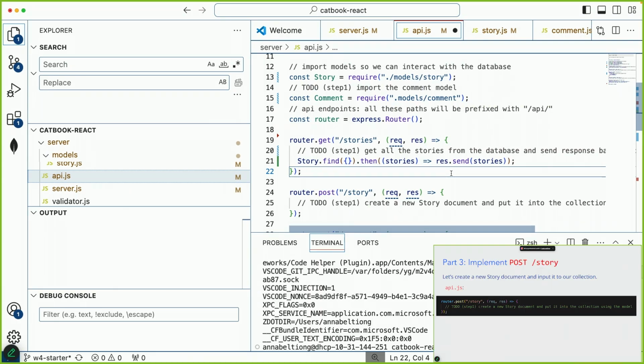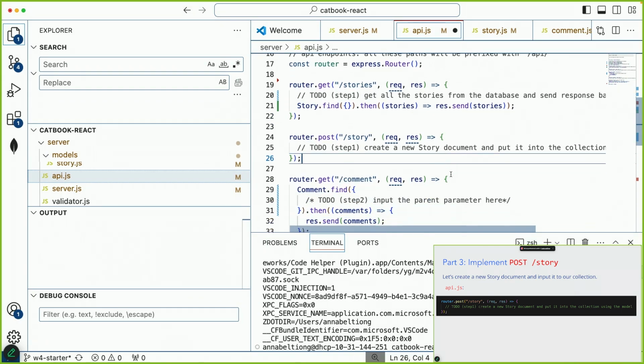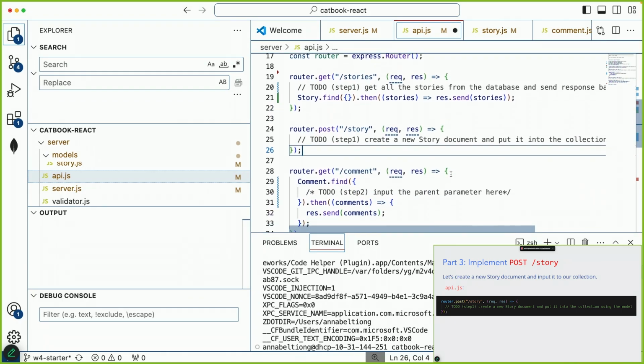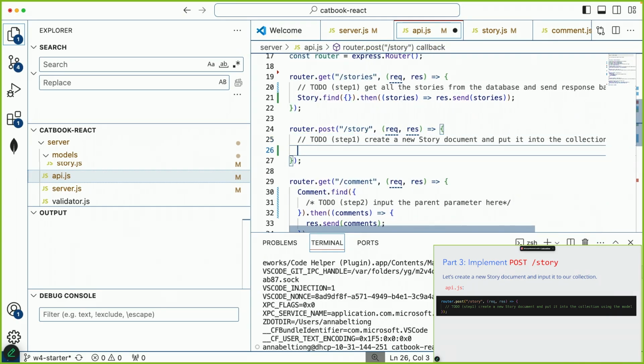Okay, so now let's try implementing post slash story. So we're going to try creating a new story document and inputting it into our collection. So we're still in api.js, and now we're under the router.post endpoint. And what we're going to do is try to create a new story document and put it into the collection using our model.